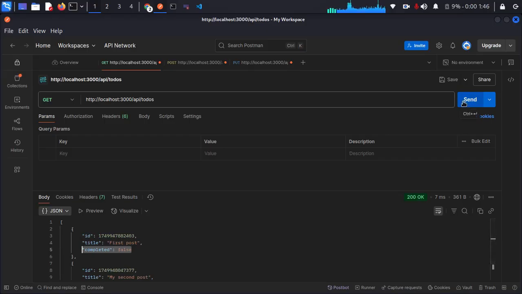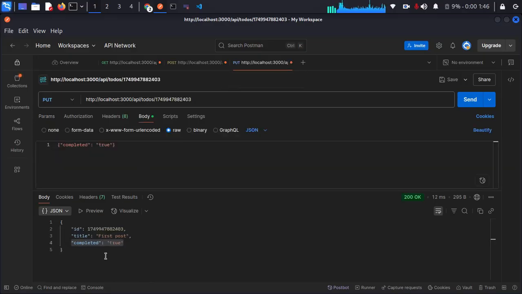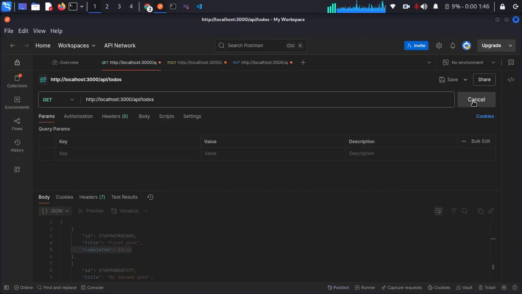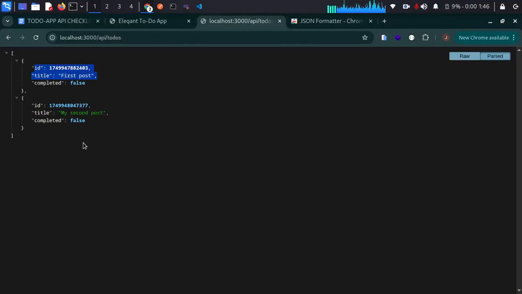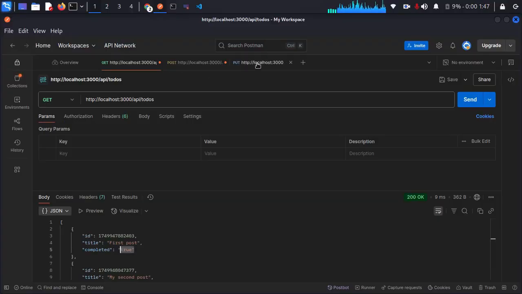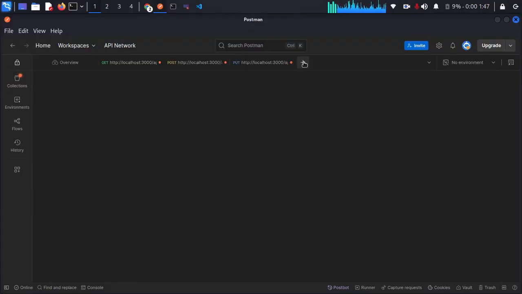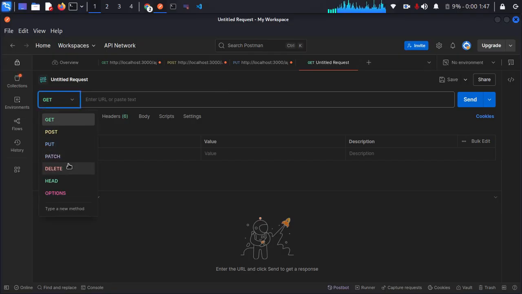I have not refreshed it. Once I click on send, you will see that this completed, which was false, will change to true, because I have used my PUT method to update this particular post, and I updated this completed status to true. So I will just click on send. Once I click on send, you see that this has been changed to true. As well, if I go to my browser, you can see here completed was false. If I refresh, you can see that it's now true, right? So that's how the PUT method works.